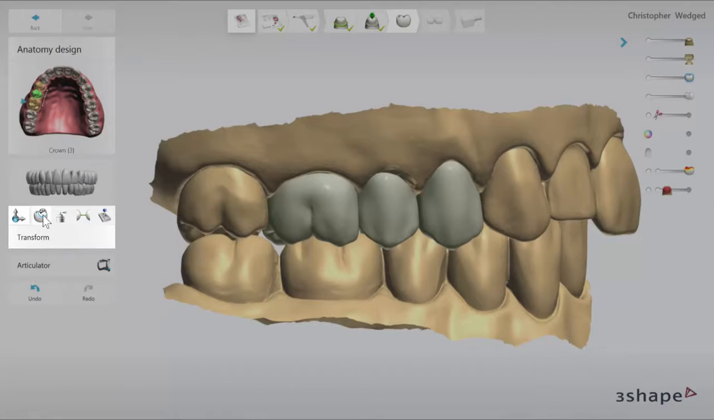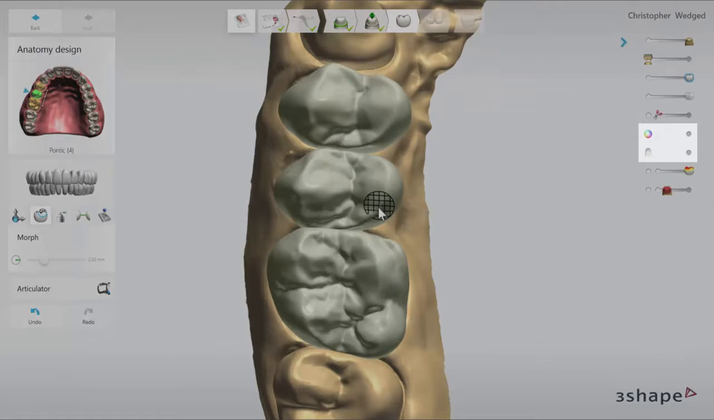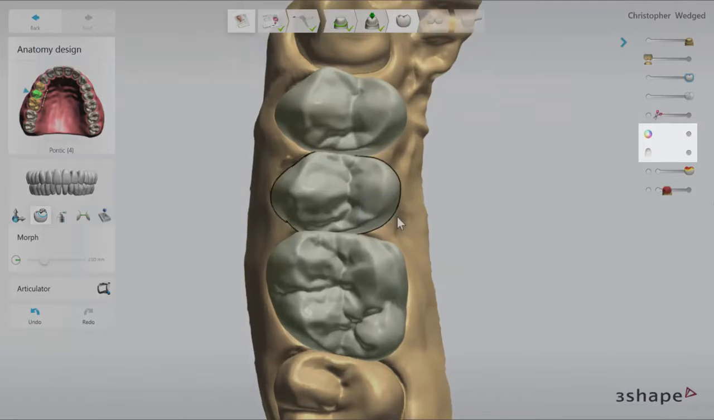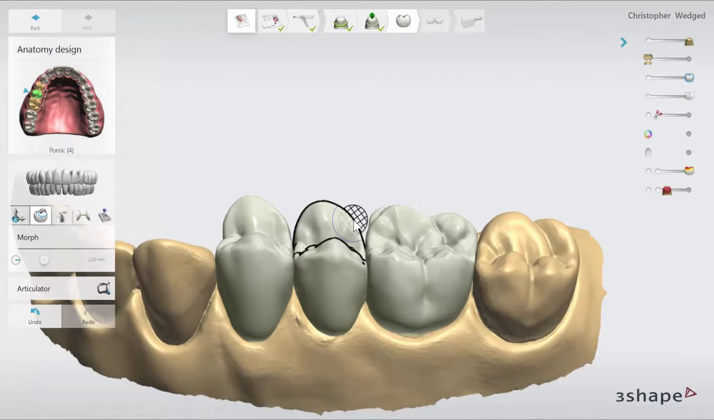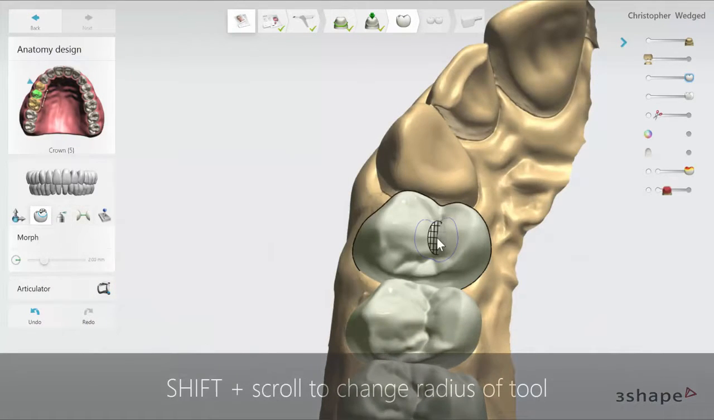Use the Morph tool to apply changes to different surfaces. For a better view of any applied changes, remove texture and color from the design using the slider. Click on the chosen point of the tooth and drag to make changes. Click Shift and mouse scroll to change the radius of a tool.